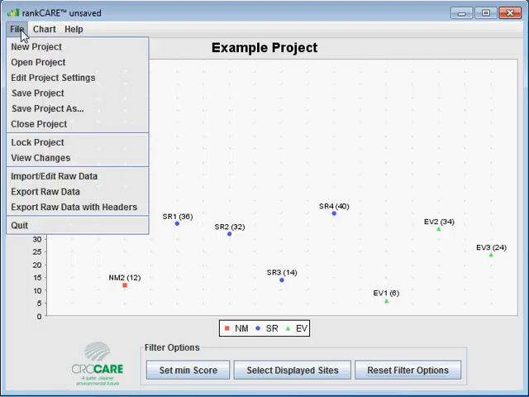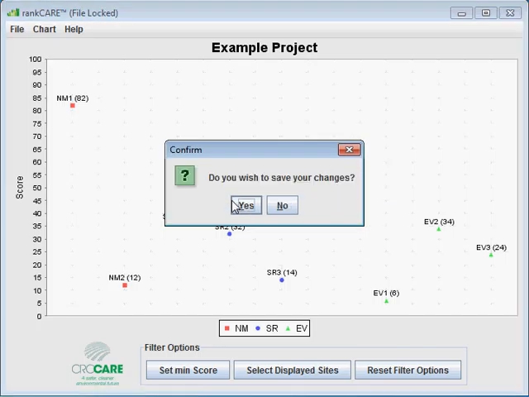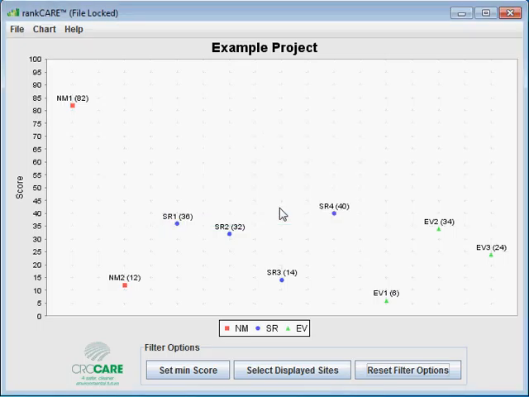Now, next up I was wanting to just show that the project can be locked. If you're an administrator and you want to lock a project before distributing to other people, that can be done by selecting Lock from the File menu and then just entering the password twice. Once that's done, you'll be prompted if you wish to save your changes. If you click yes, it will save as a locked file, ready to be distributed. If you click no, the file will be locked, but it won't actually be saved.